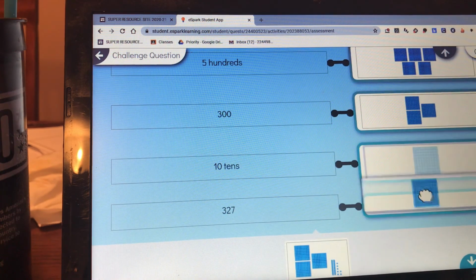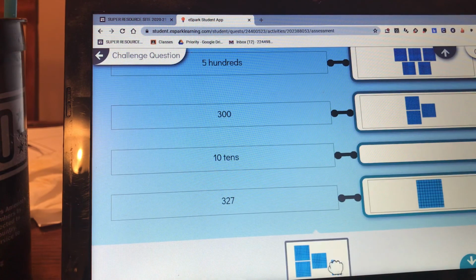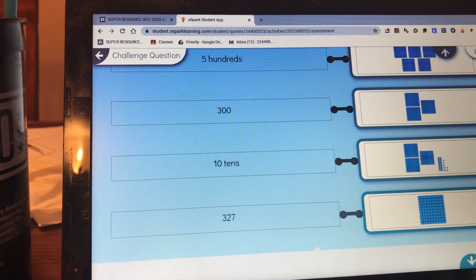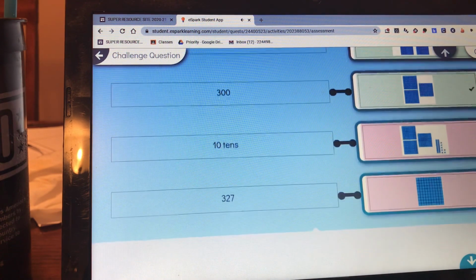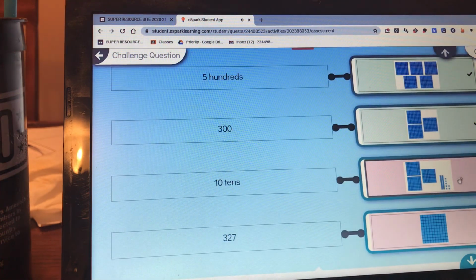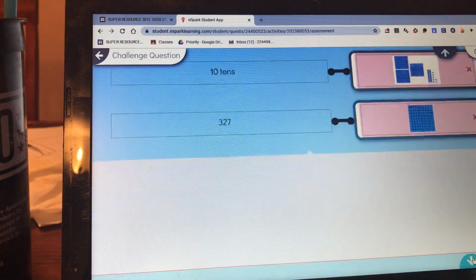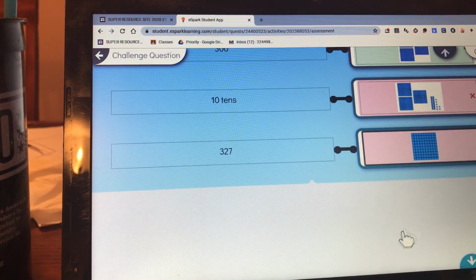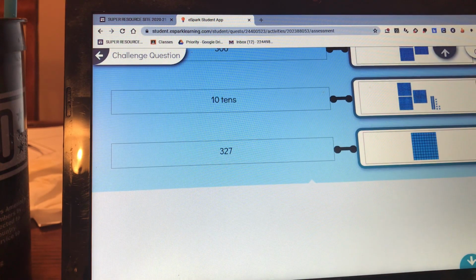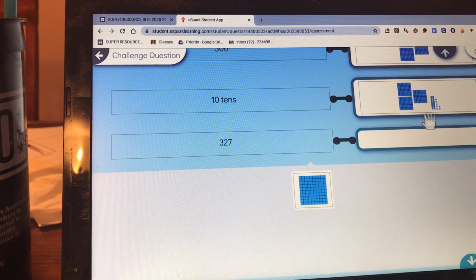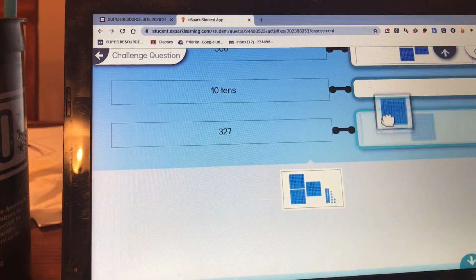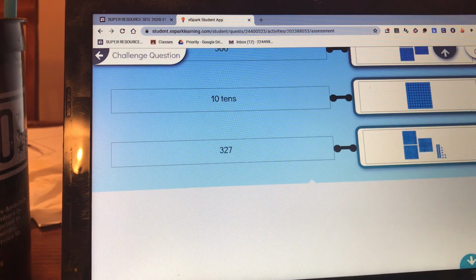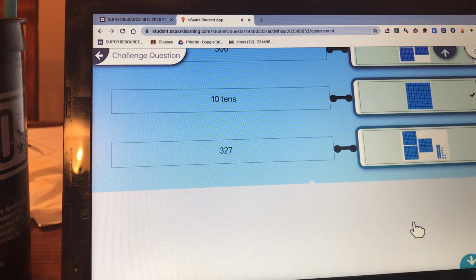But I'm gonna see what happens if I get it wrong. Oh, so it shows me, okay, so I get it. So I get to try again. So it must be that. There you go. So if you get it wrong, you get to try again.